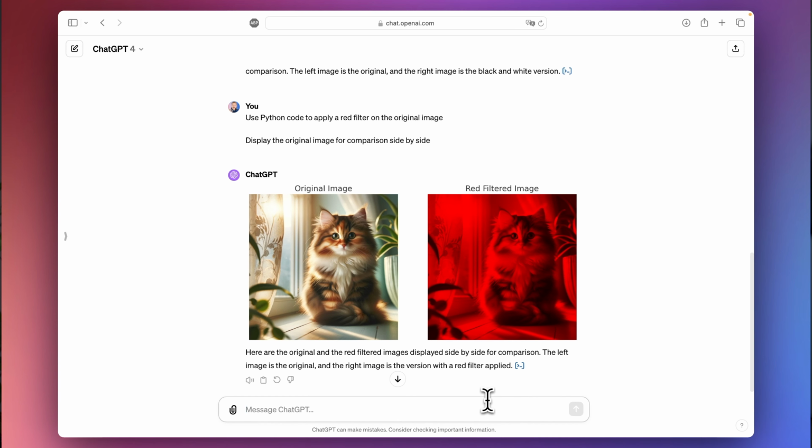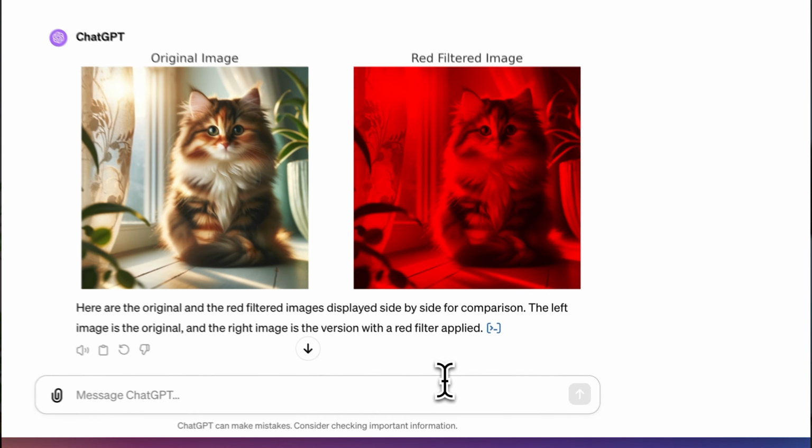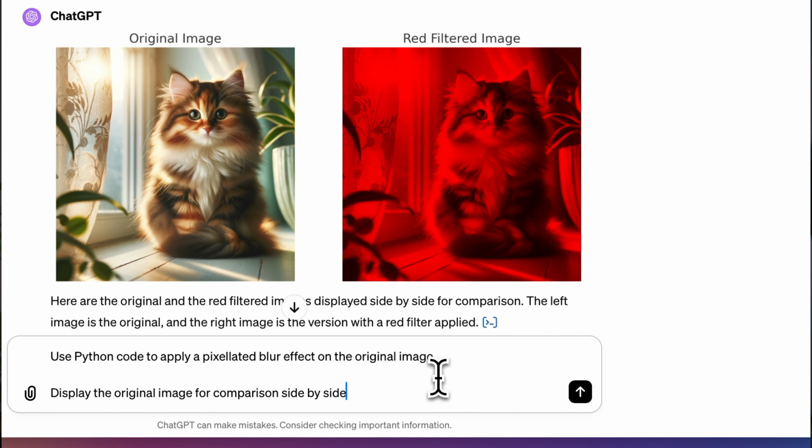Alright, so now let's go back to the chat that we had where we had to create an image of a cat. So now let's turn this image of a cat into a pixelated cat. And we can do that by simply pasting in the following prompt. Use Python code to apply a pixelated blur effect on the original image. Display the original image for comparison side by side.